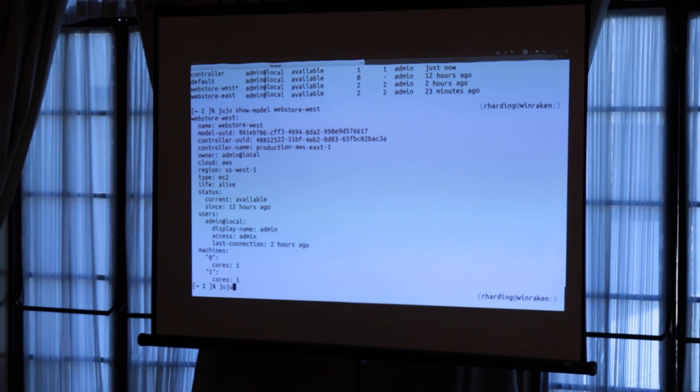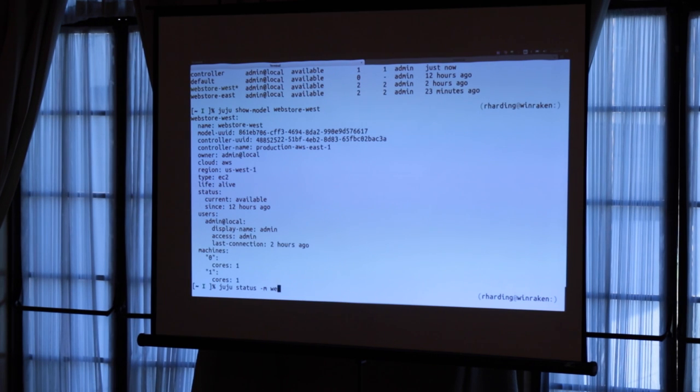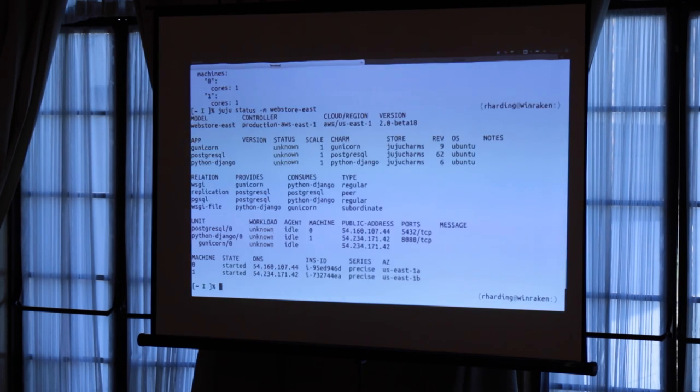If we actually look at the status of these two, Web Store East, we've got Geodorm Postgres, which is the data backend, and then I've got a Django application running. And let's check the west one. And it's the exact same thing.